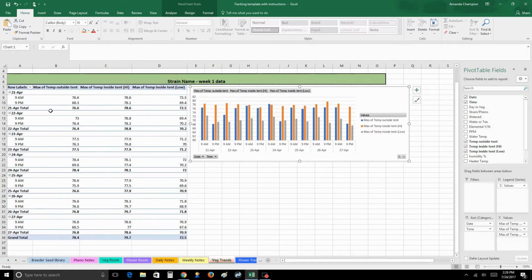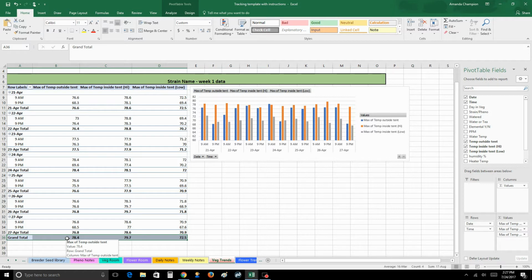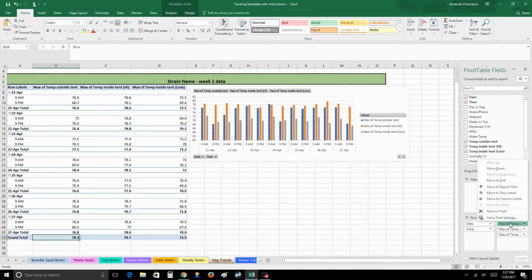But here you're going to be able to see all the information for that particular week based on the time. Now, since we also have it set to max, your grand totals down here are going to show the max temps for that week. So for the temp outside of the tent, the highest temp we had for that was 74.8. You'll be able to look at this and see, okay, what was our highest? What was our lowest if you wanted to set it to the lowest as well. You could change that all by changing these value field settings.